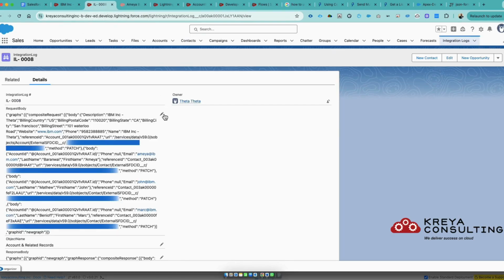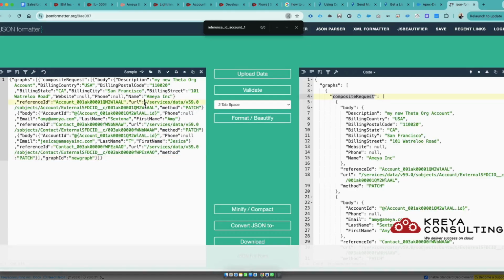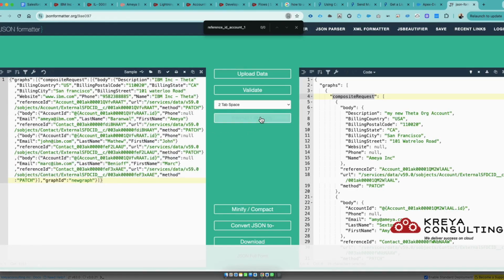And now if I come back to the log file that we have created, this particular Apex class is also creating the request body. Let me reformat it, just do some beautification here, and let's see. So you see IBM Inc. Theta is my main account, and that account will have my country, street, city, state, website, phone, and name.